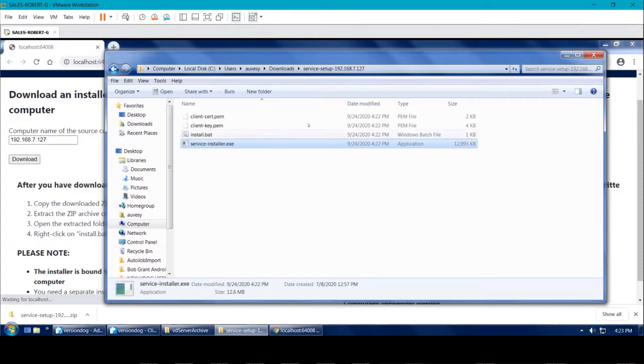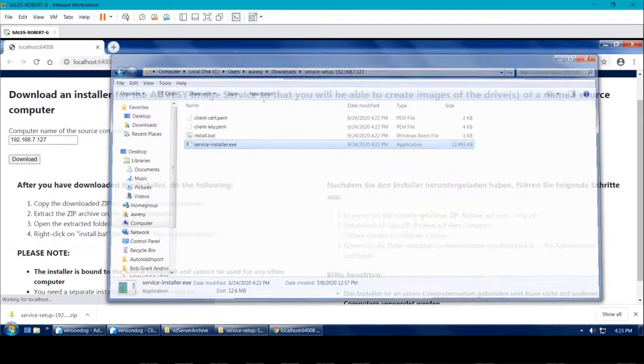Yeah, and now the only thing you have to do is to run this service installer, and then that's everything. It's not a big installation. It's just copying the services to the target PC and starting these background services. Right. Very simple, very straightforward.